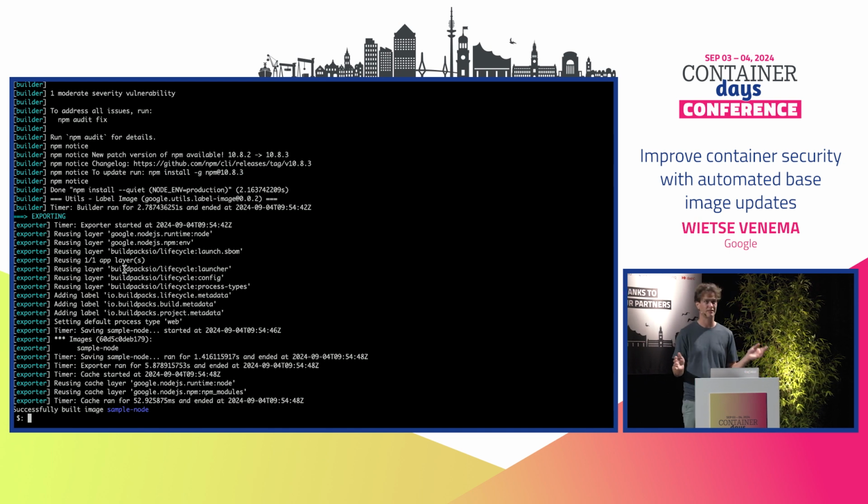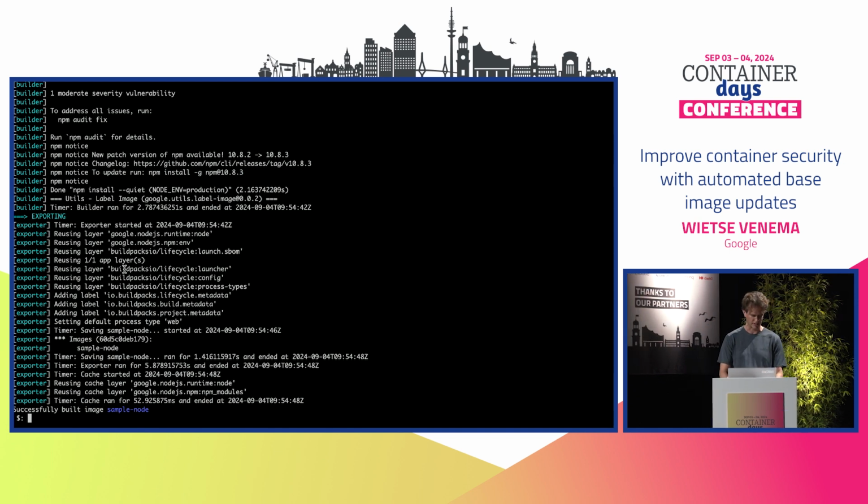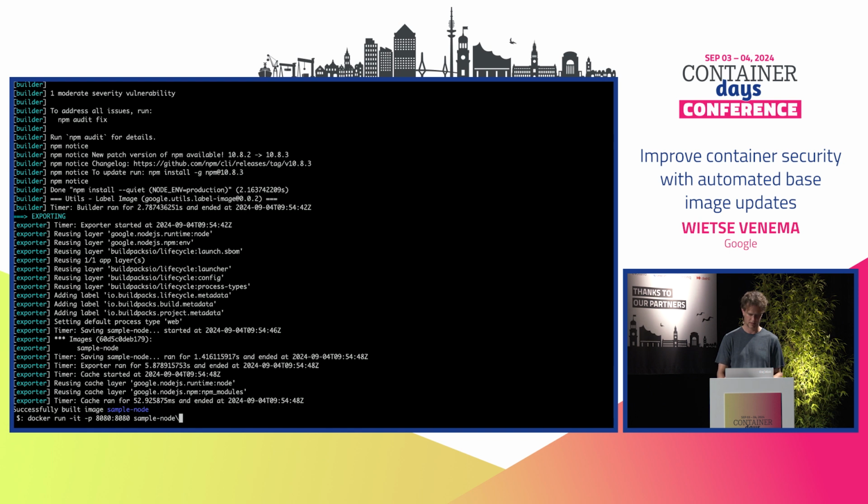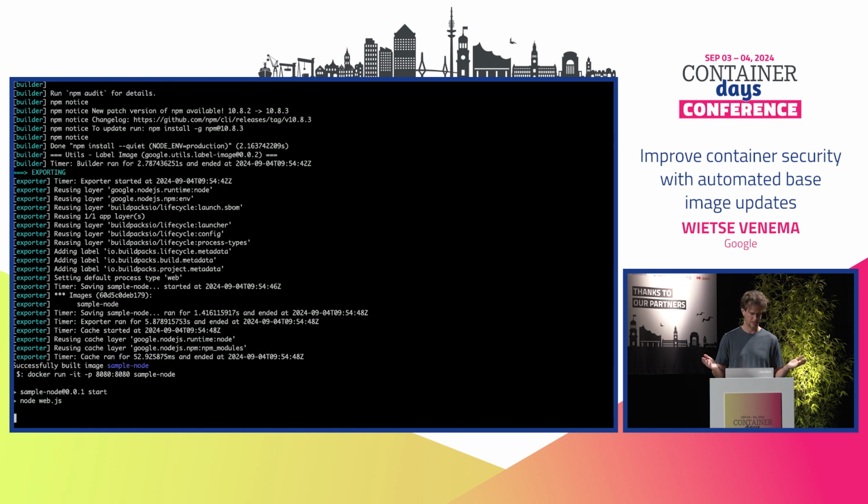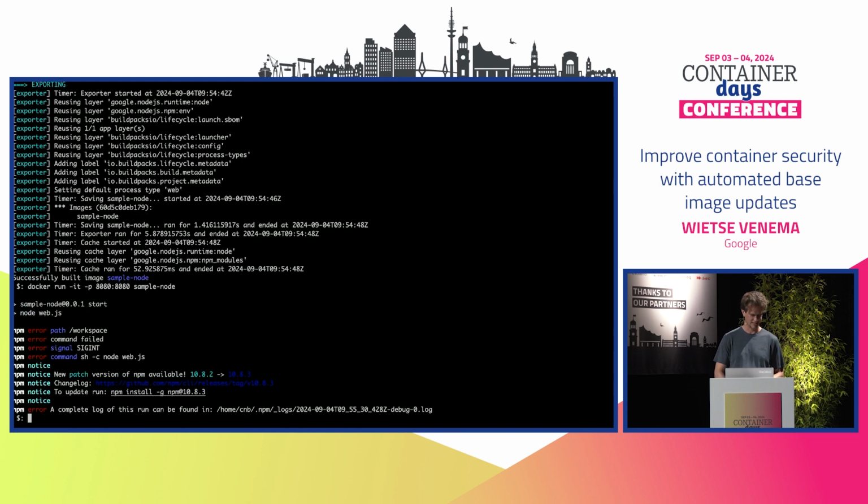So now I should have a container image that I can run. Docker run it with a port, sample node, which starts. Should I try and send a request to it? You believe me, right? This works. I'll quit it.